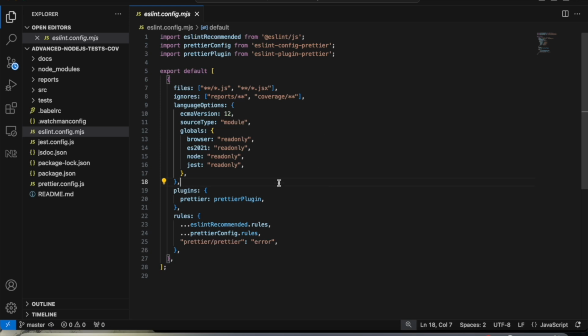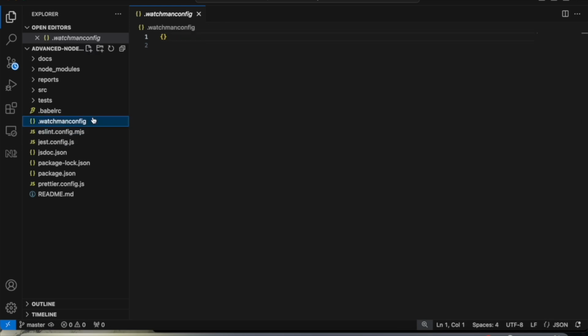Okay. Now in this watchman config.js we have nothing. Basically this file is used for Watchman, a tool for watching file changes. The configuration is currently empty, but we can customize it as needed.